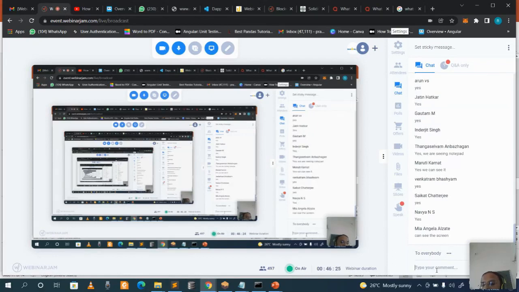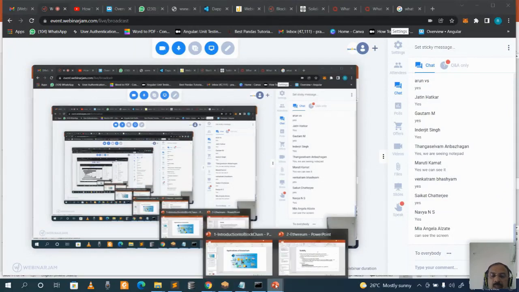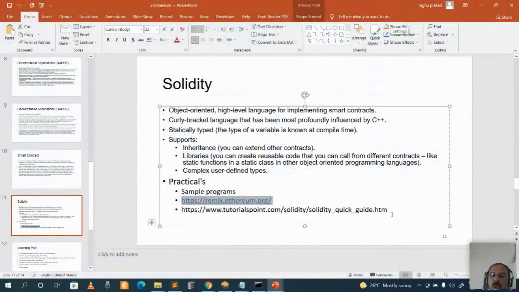Okay, so this is Remix. This is where we can write the program. It's not very hard. If you have used any programming language, learning is not much hard.